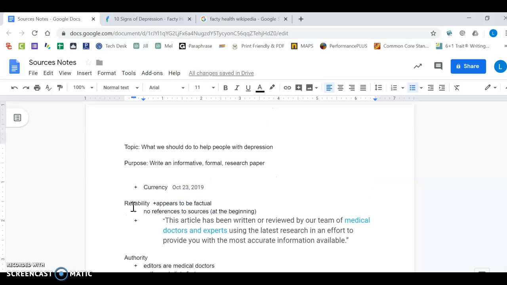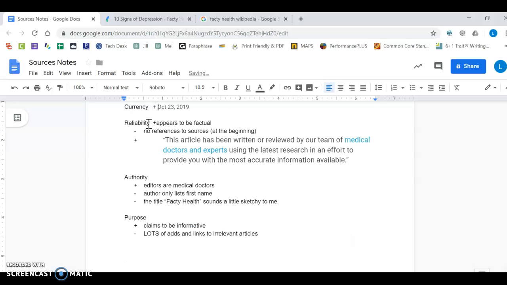Okay, so I've looked over the 4 parts of the CRAP test. So I have currency, which has got great currency. Authority appears to be factual, but there aren't any references. This part, the latest research, that would be more reliability, reviewed by our medical doctors and experts. That's actually dealing more with authority. So reliability is okay. Authority and purpose is where I have a real problem here.